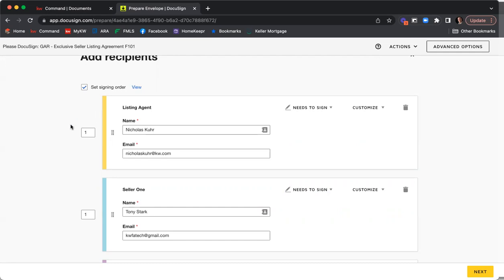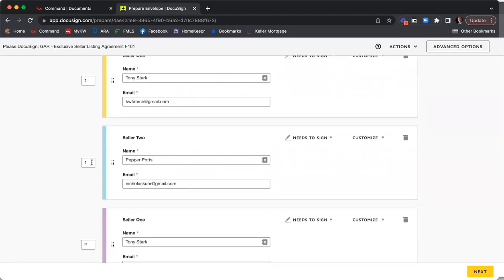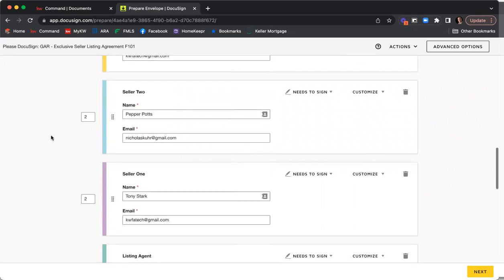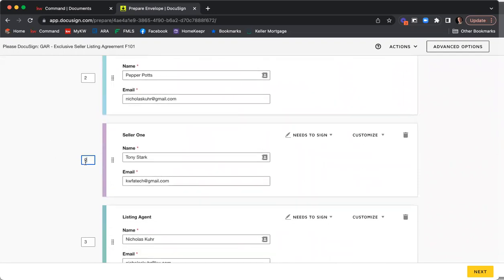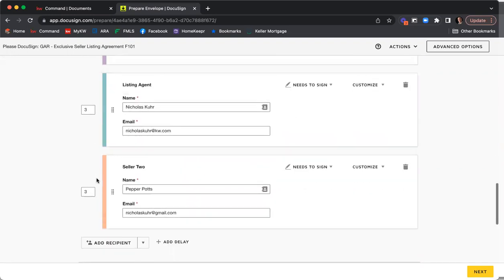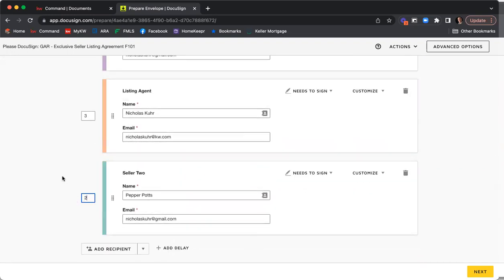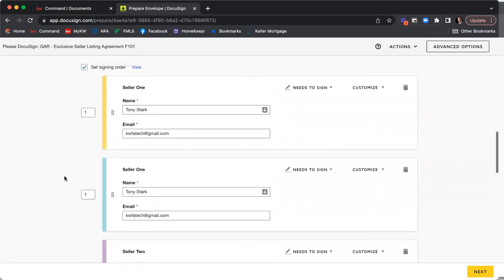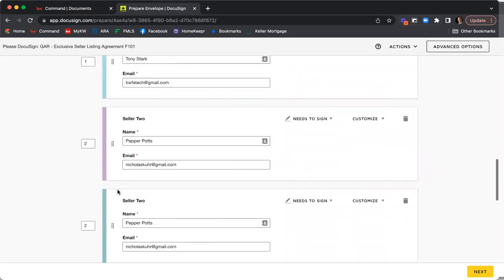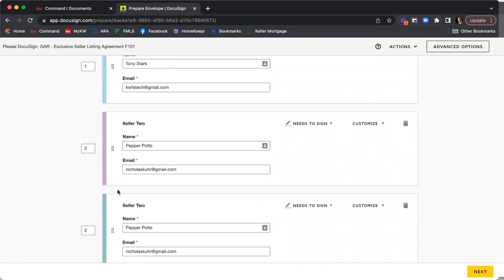To reorder the signing order, just click into that text box and update the number that you want it to be. We'll make Tony number 1, Pepper number 2. All right, and then we'll make Tony number 1, and then Pepper down here, number 2. Now, you'll notice right now we have 2 Tonys and 2 Peppers. Don't worry about that. In just a minute, it's going to ask us to combine those 2. So it'll be fine.